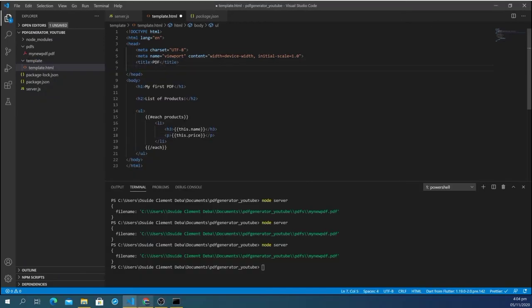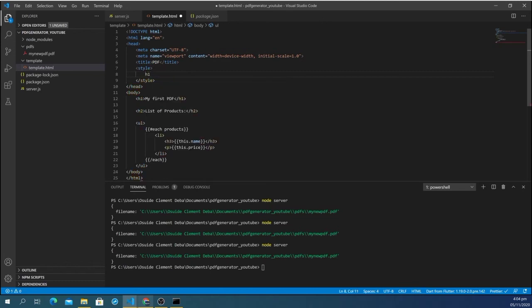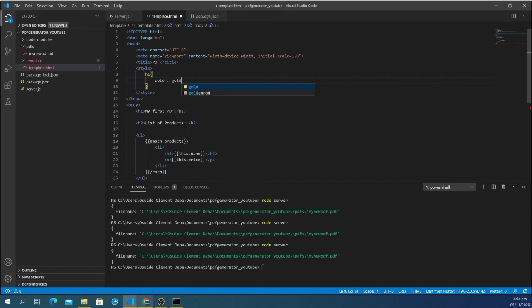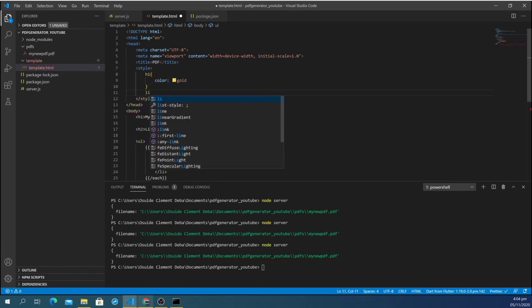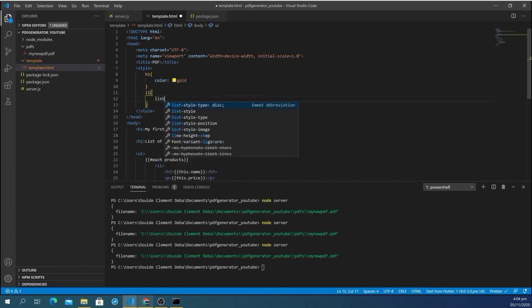Also, you can add styling to this. I'm not going to add too crazy stuff. I'm not going to add too much styling here, because this is not a CSS course. I'm just going to add a little styling here and there, some colors to make everything look well and good. So I'm going to add a style tag there. And I'm going to style the H1 to have a color of gold. Let's see how that looks. And then for the list, the LIs, I'm going to give it a list style of none.